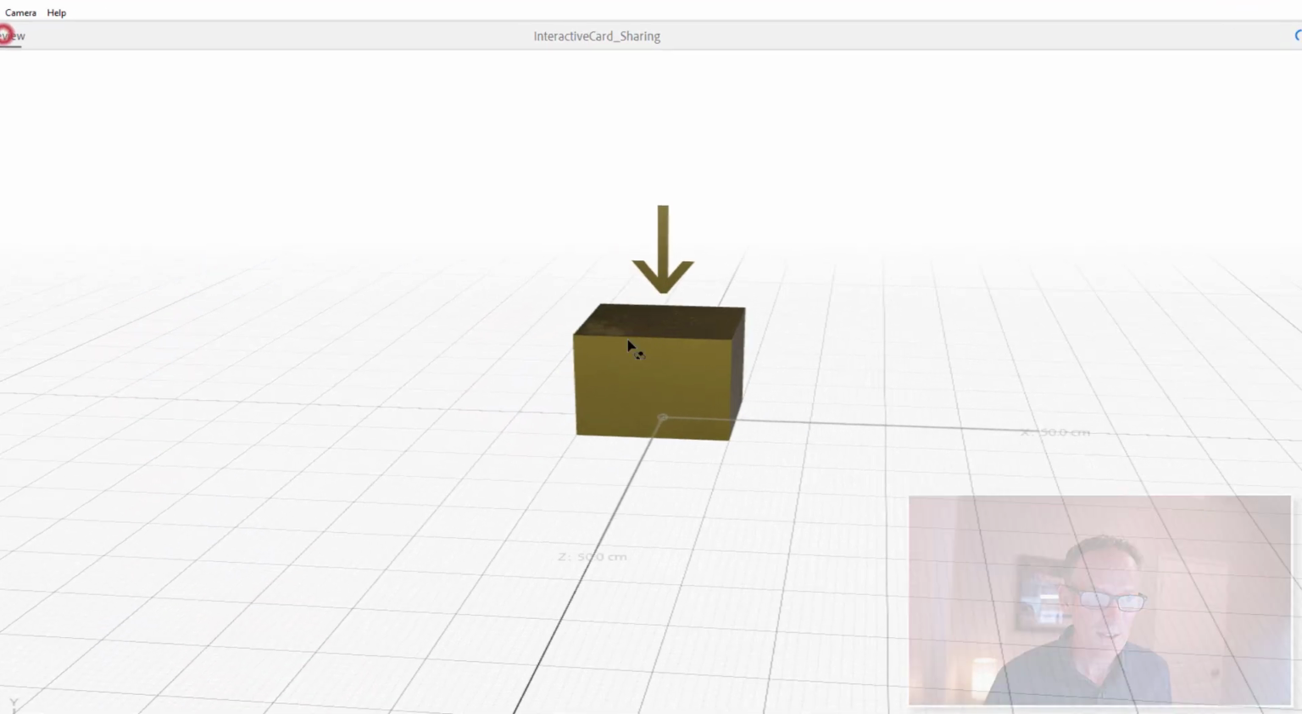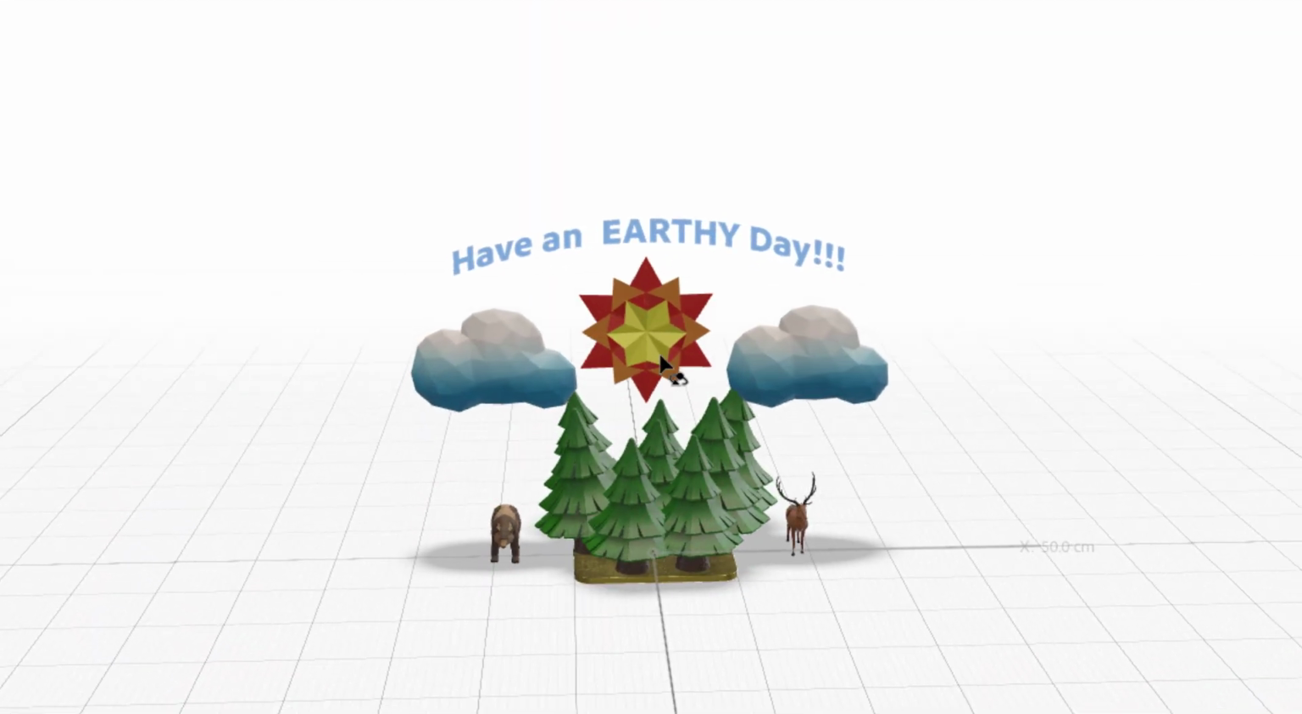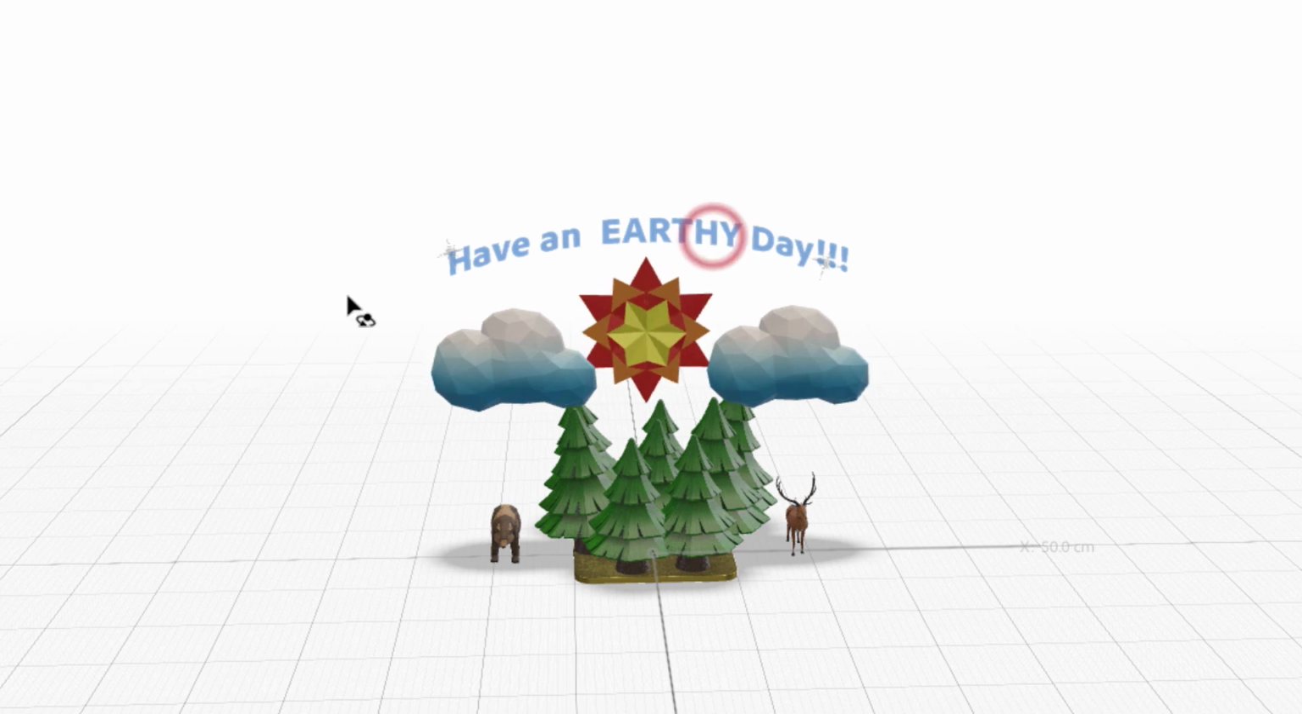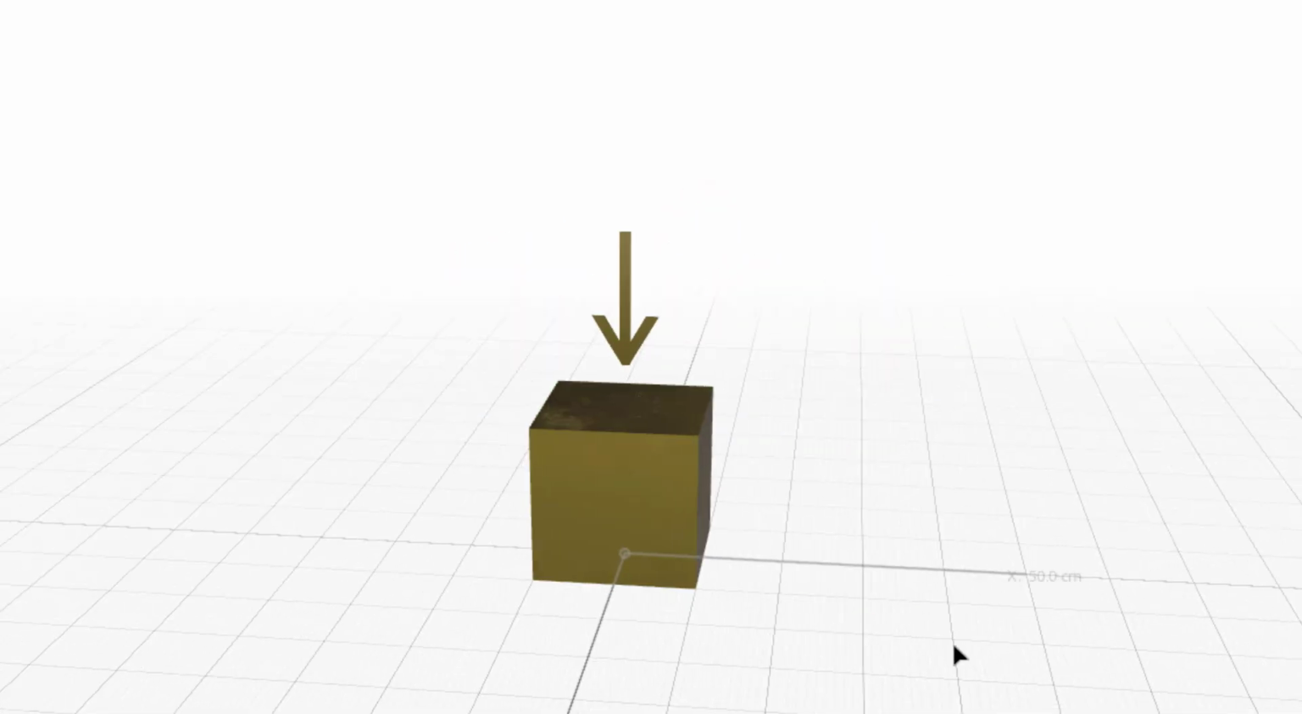So we have our scene, just a reminder, we click on it, it does your whole scene. We have the interactivity, the sound, and I love that, it's my favorite. So it's all ready to go.